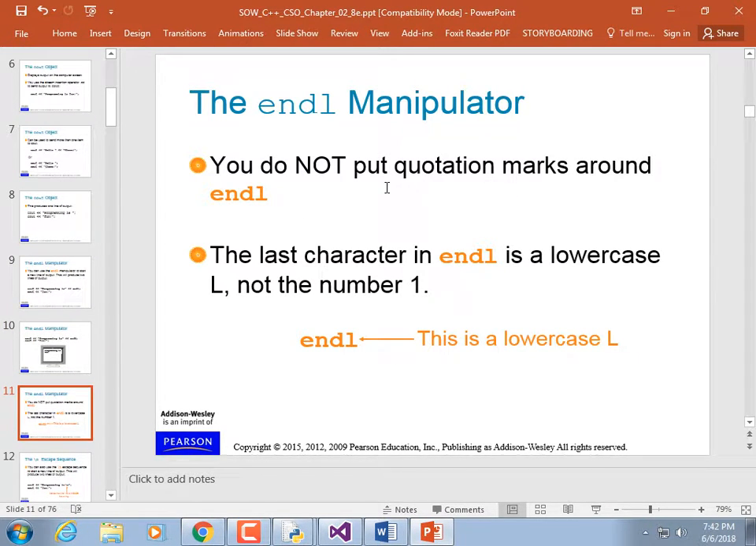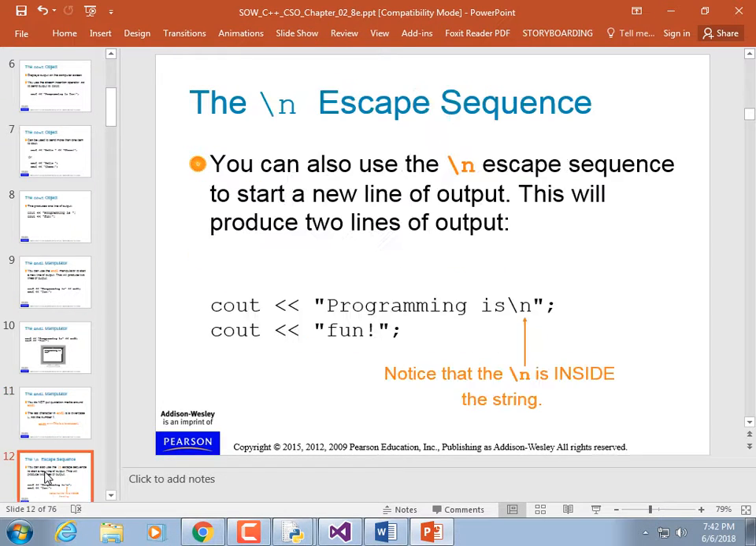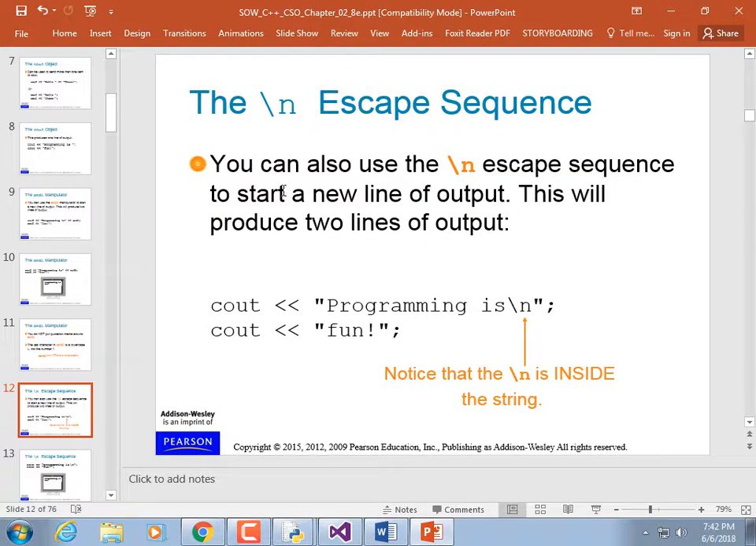So you do not put quotations around endl. If you did, you'd see the word endl on the screen. And that is a lowercase l, but obviously you've all already figured that out. It's not a 1. The \n escape sequence, we put it inside the string and it goes to the beginning of the next line. \n is just equivalent to the ASCII value of 10. \t is equal to another ASCII value.